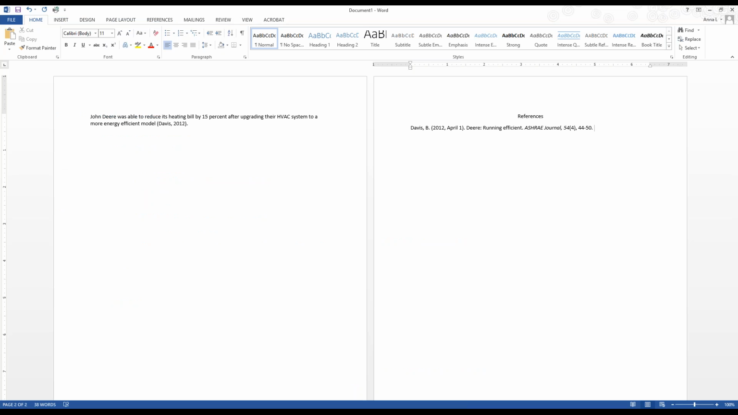So again, you're going to have last name, initial, the date it was published, the article title in sentence case, the name of the journal in italics, the volume number of the journal in italics, the issue number of the journal, not in italics, but in parentheses, and the page number of the journal, not in italics. Whew. The last thing that you can do, if you have it, is a DOI number.